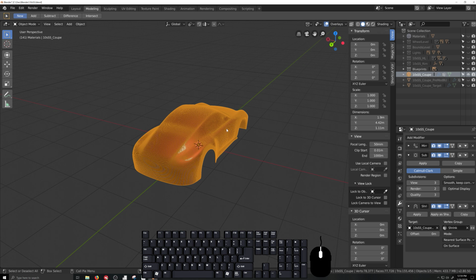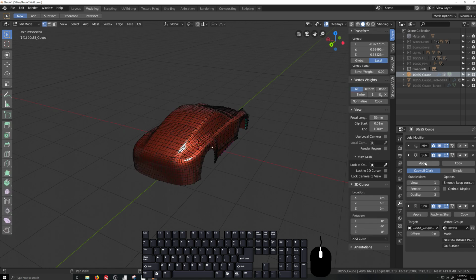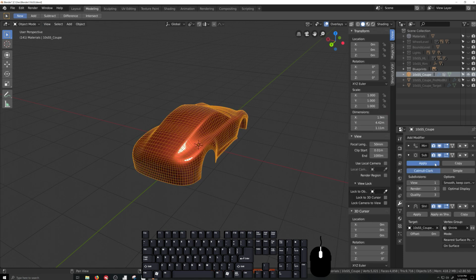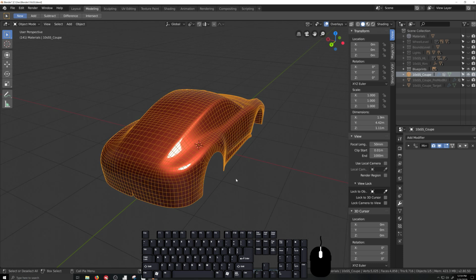I won't be able to edit it. I won't be able to do anything with it. It's got 155,000 tris. Can't do that. No, we want this. Alright, so let's go ahead and apply that. And let's apply the shrink wrap modifier.